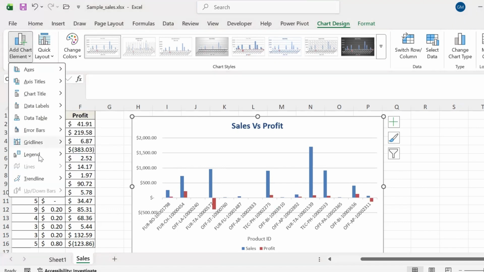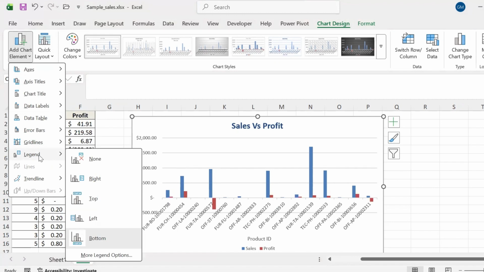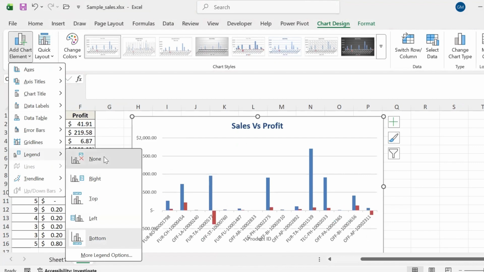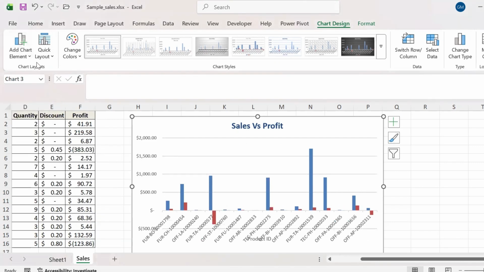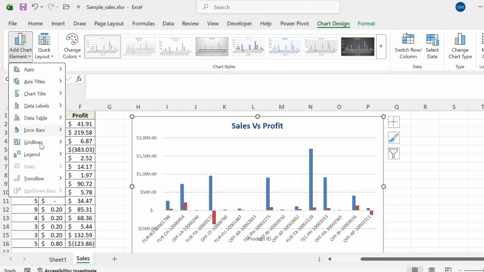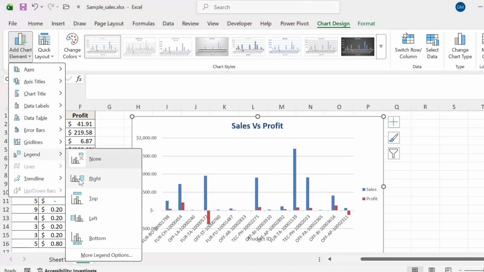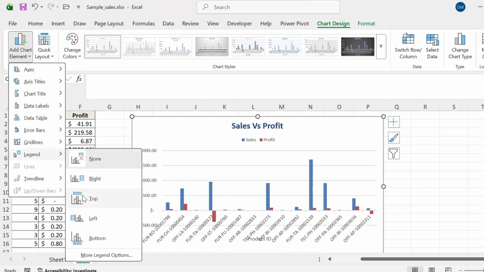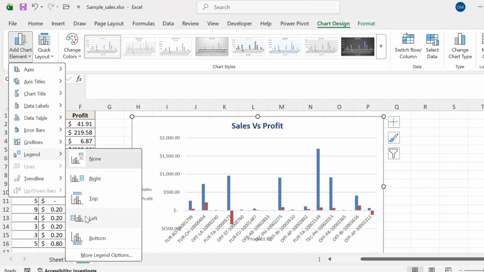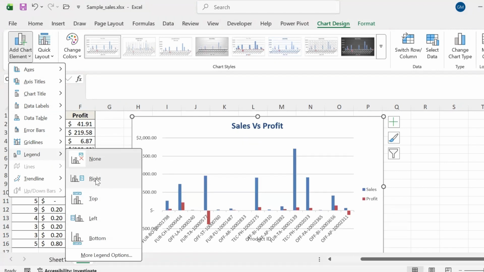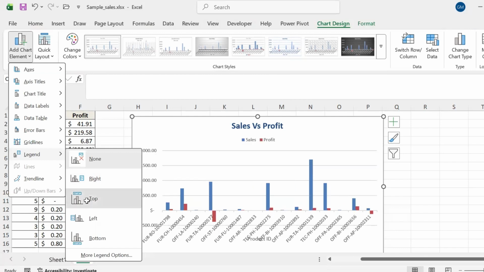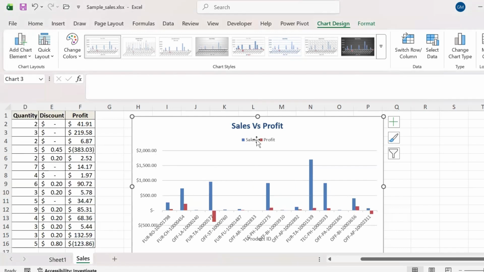We have also legend to display or hide the legend. Now we have our legend at the bottom. You can choose none to remove the legend. Or you can choose to add the legend anywhere to the right, to the top, left, or bottom. Let's add it to the top. Now we have the legend at the top.